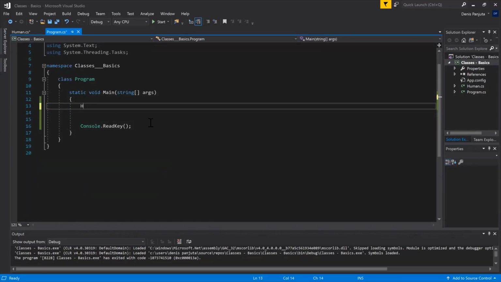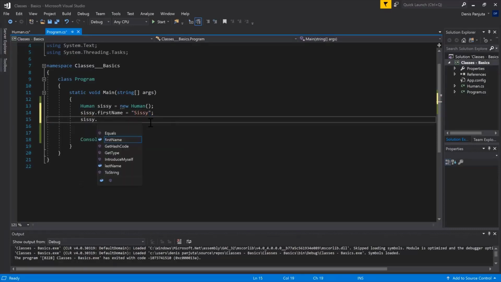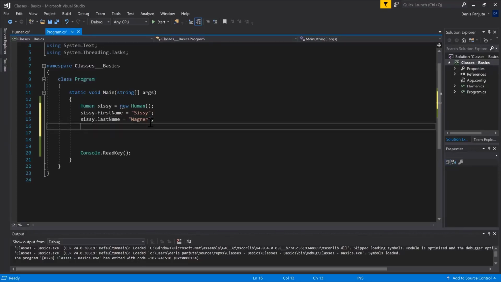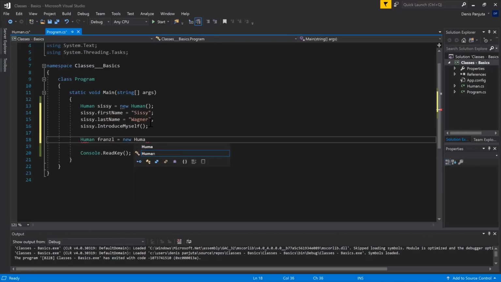So first of all, human, and I'm gonna call her Sissy, is a new human. And now Sissy has a first name. So first name is going to be Sissy. And her last name, well, actually I don't know what Sissy's last name is. I'm gonna call her Wagner. And then we have Sissy, who introduces herself. Introduce myself.